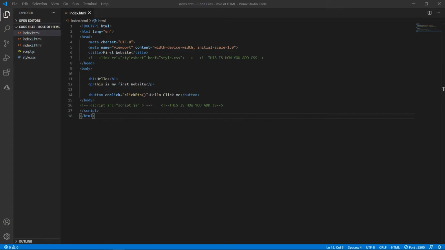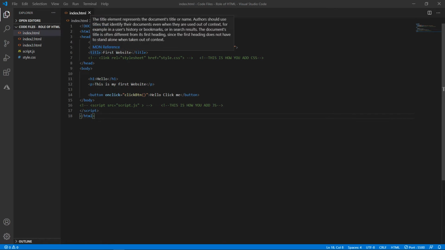In the last video, you installed VS Code and other tools, right? In this tool, I have opened a folder named code files role of HTML. You can see there are three files. The extension of HTML is .html, there is a file of JavaScript with the .js extension, and another is .css, that is Cascading Style Sheet. With the help of these three files, we'll be comparing what HTML does, what CSS does, and what JavaScript can do.